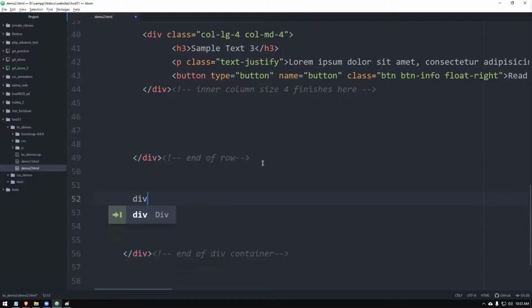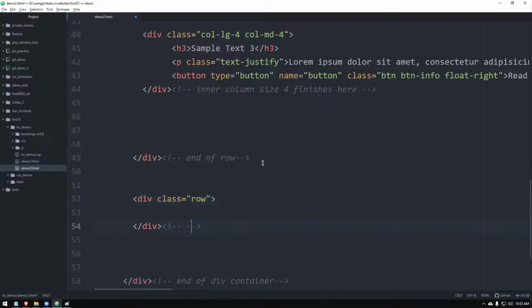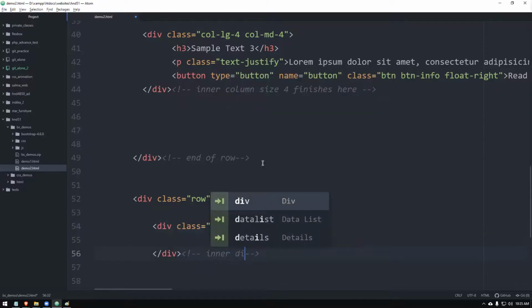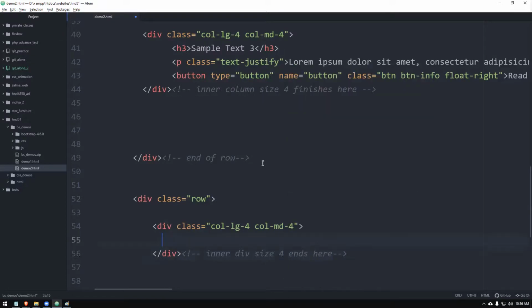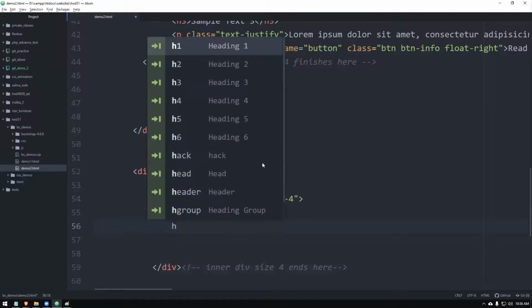See, you start another row, div, just say row. Don't copy paste at the beginning, okay? Just code it and see, then you will register these commands in your head. End of row div, okay? So there you can create div class, col lg 4, col md 4. Then you can start coding.